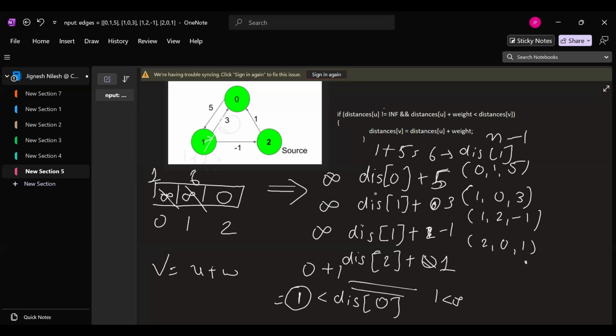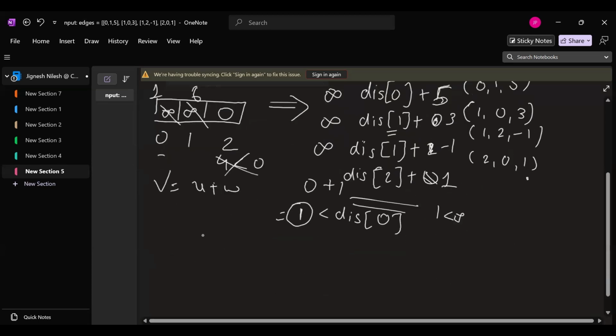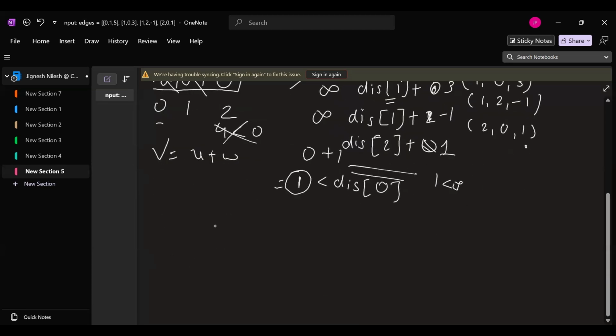Okay. Then we will move one step forward and then we will go to distance at 1. Okay. So distance at 1 is what? 1. 1 plus 3 is going to be equal to 4, but we already have 0 here. So it is not satisfying this condition. That means it's not a shorter distance. So we are just going to keep 0 here. We are not going to update anything. Okay, so that's how we will reach the conclusion.